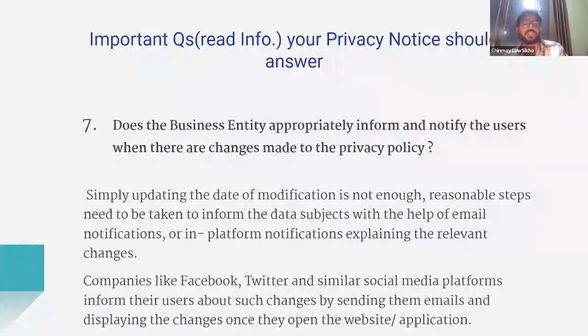The next question is, does the business entity appropriately inform and notify the users when there are changes made to the privacy policy? Now, if you look into GDPR cases, you would find some where a minor infraction or minor fine has been issued by certain regulators on the fact that appropriate notices were not issued to data subjects on modifications to the privacy policy. So you have to avoid that. Simply updating the data notification is not enough. Reasonable steps need to be taken toward the data subjects with the help of email notifications or in-platform notifications explaining the relevant changes.